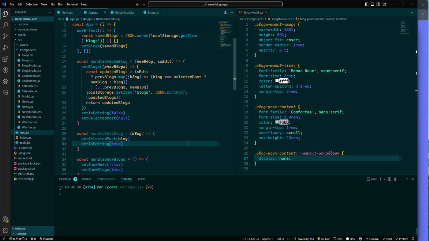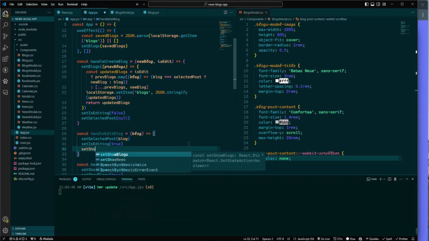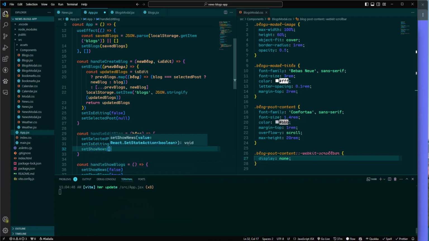Next, we need to update show news state variable using set show news function, and we have to make it false. So this line of code ensures that the news section is hidden, making space for the blog section to be displayed. This switch in views is essential to focus the user's attention on the block editing form.